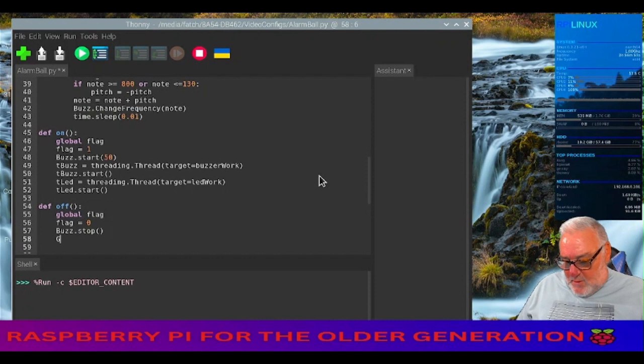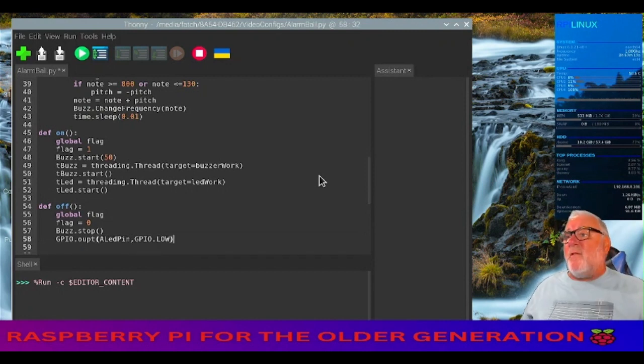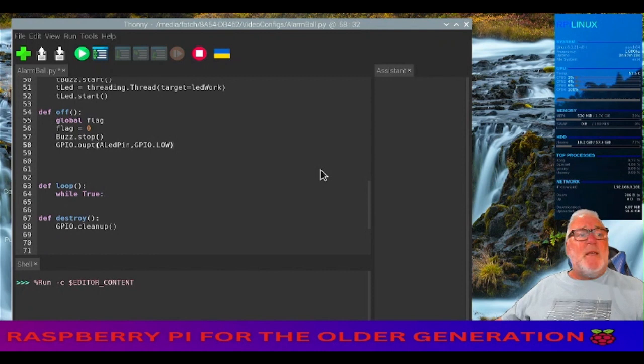GPIO, capitals, dot output, all small case, brackets on, LED pin, capital P, comma, GPIO dot low, brackets off. Let's bring it down a bit more so you can all see. And we're now on this line.